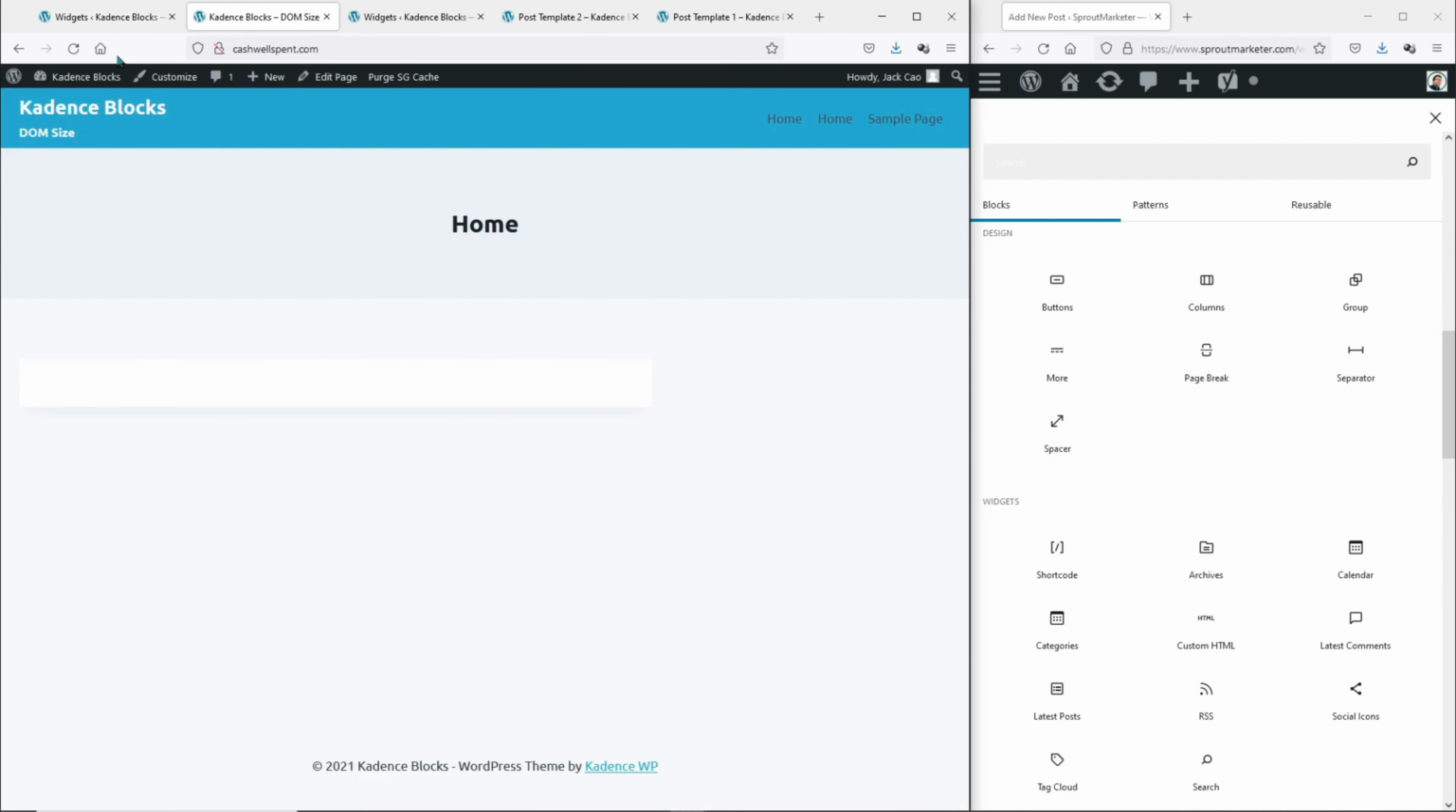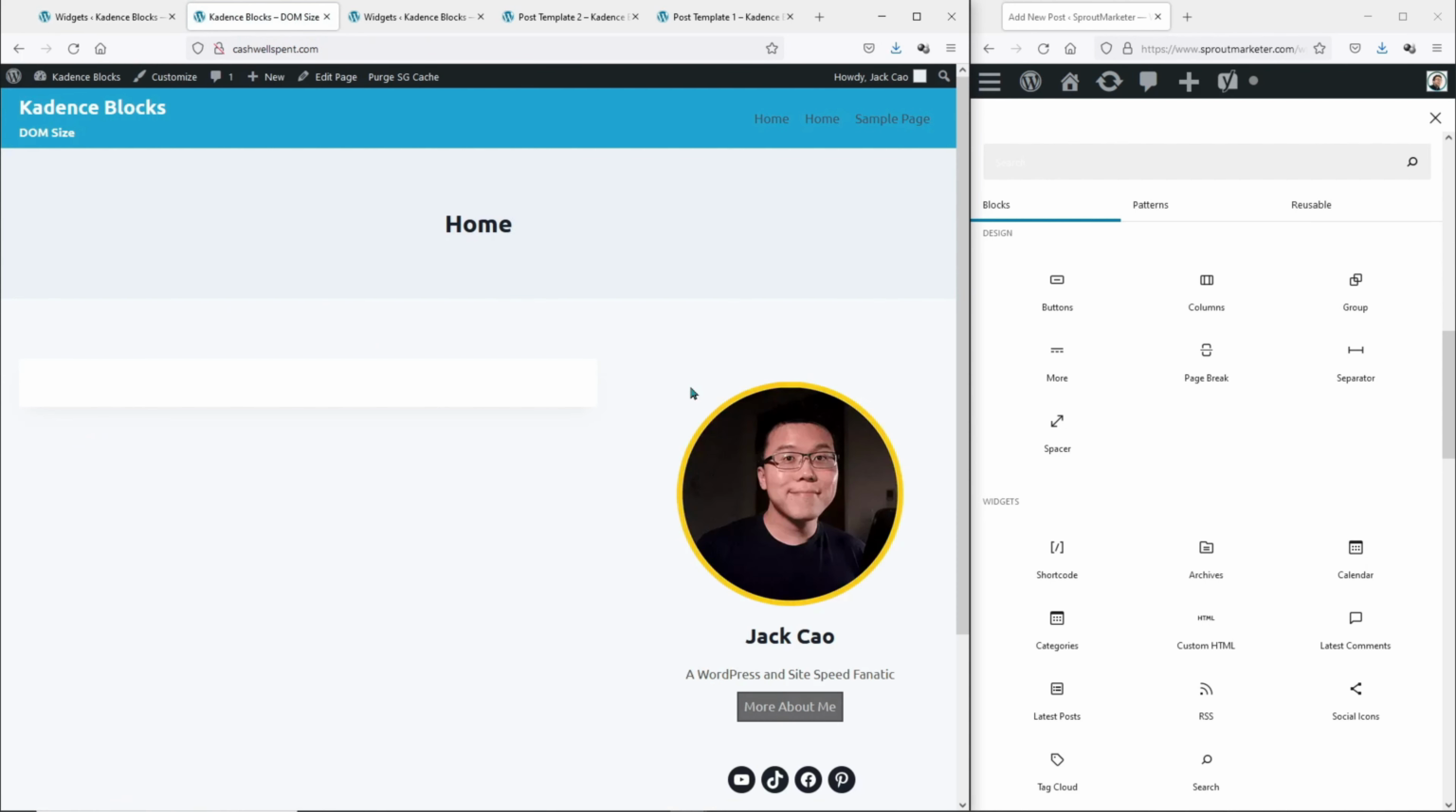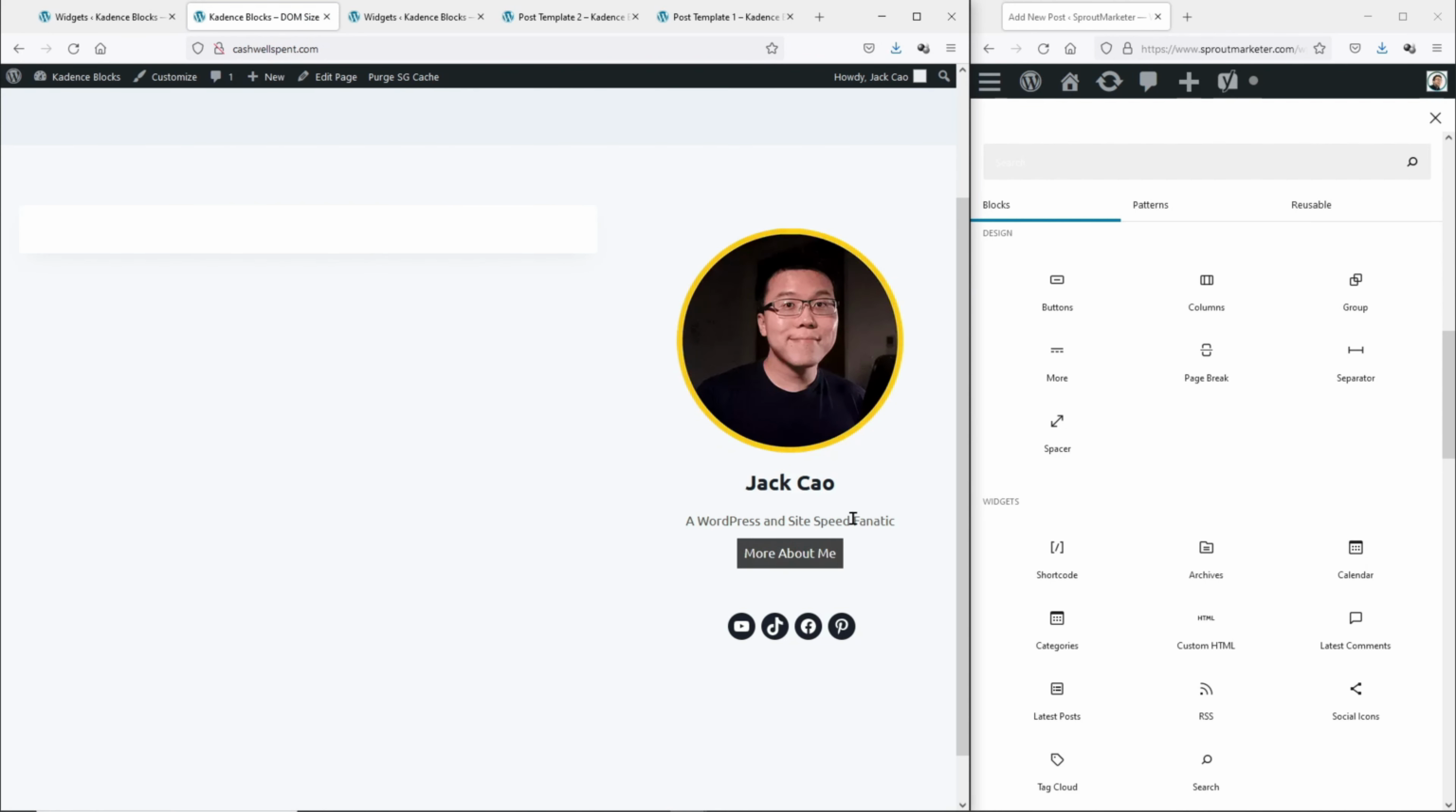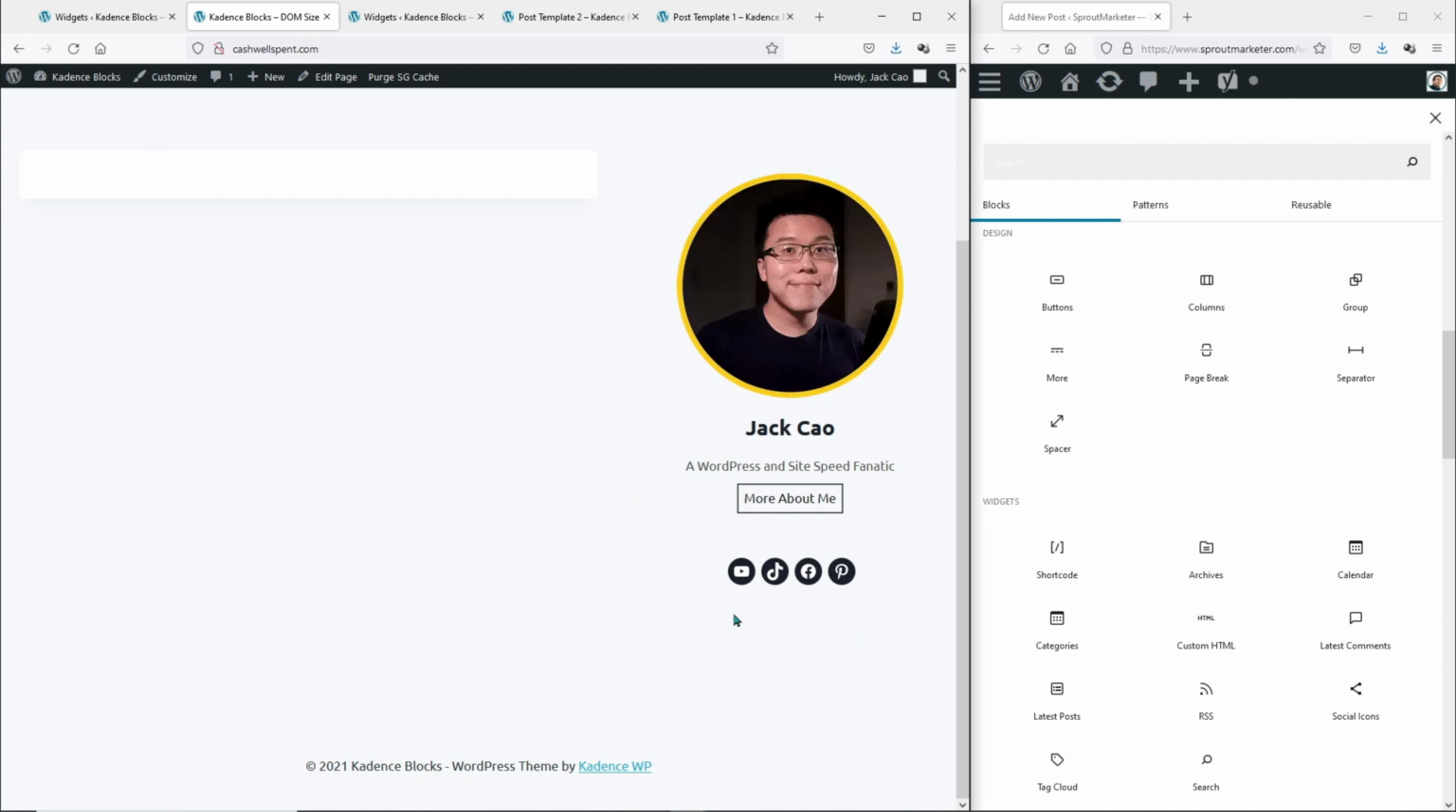Let's update this, refresh, and see how it looks like right now. I think this is looking quite decent. And the thing is, if you want to add some buttons over here, you don't need to rely on a navigation menu anymore. You can just use the button block. Let me show you. For example, on the sidebar, I want to place a button here to link to my most important page on the website.